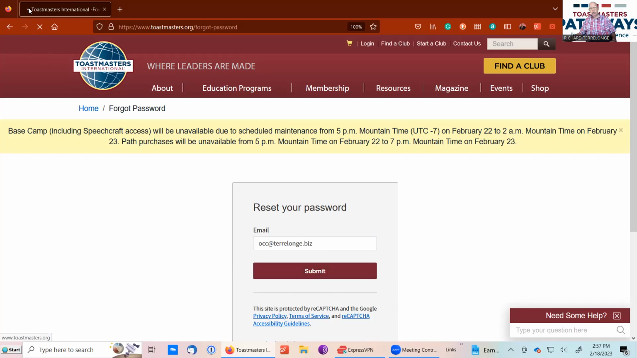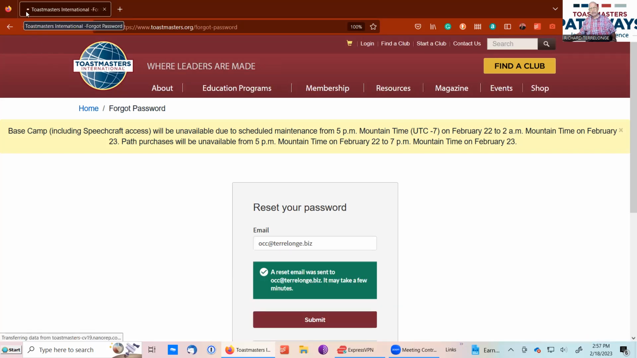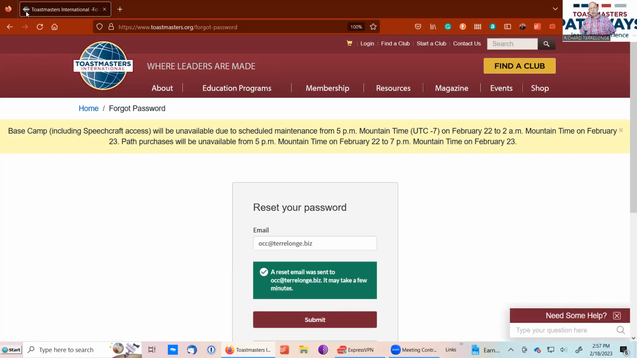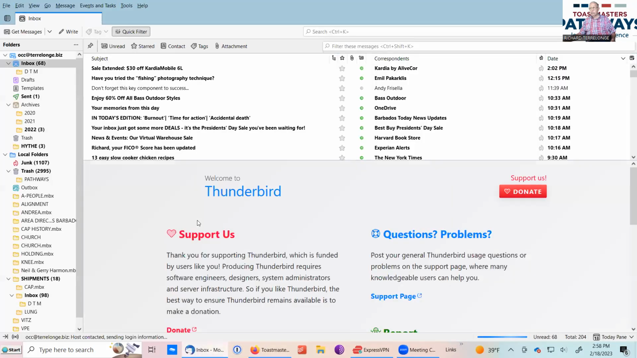Up at the top, you will notice the moving dot that indicates your computer is getting the information you requested. Once it stops moving, you will have this box here, which says in green, a reset email was sent to my email address. It may take a few minutes to arrive. I'm now going to go into my email. And again, mine may look different from yours because I use a different email client.